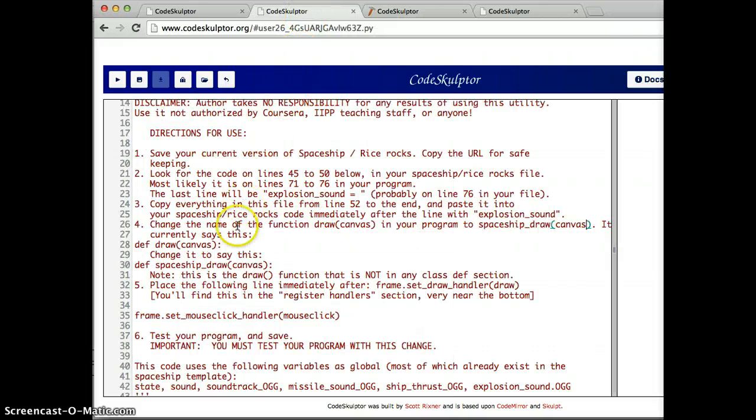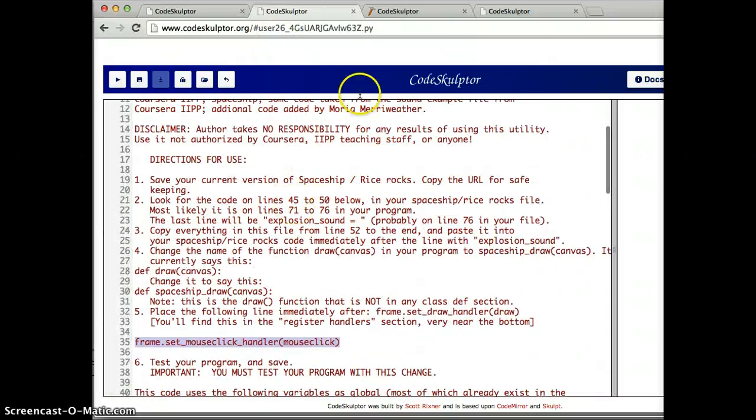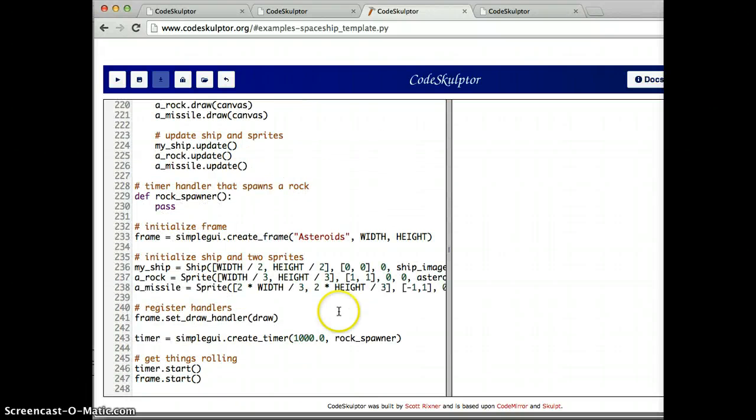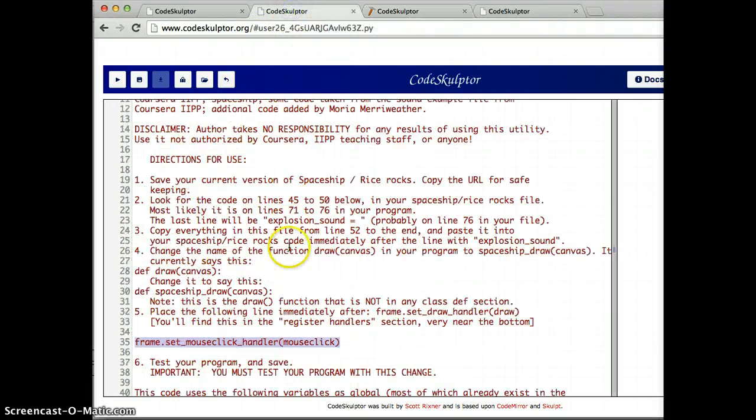What's next? Okay, so that was step 4. Step 5, place the following line immediately after the frame set draw handler draw, which is in the register handlers section, very near to the bottom of the template. So the sound check is looking for a mouse click, and the Spaceship program does not have a mouse click handler in it. So whoops. We're going to go back in here and we're going to add that right there. Okay, so that was step 5.